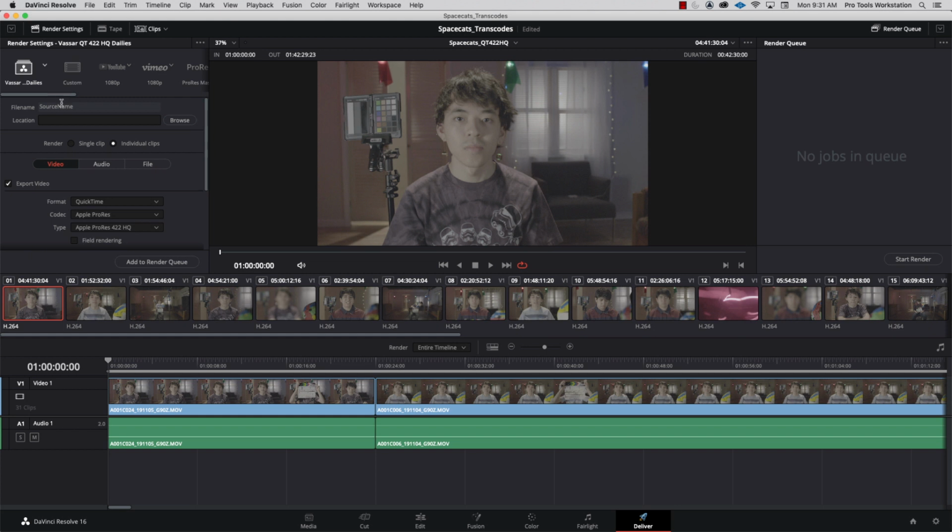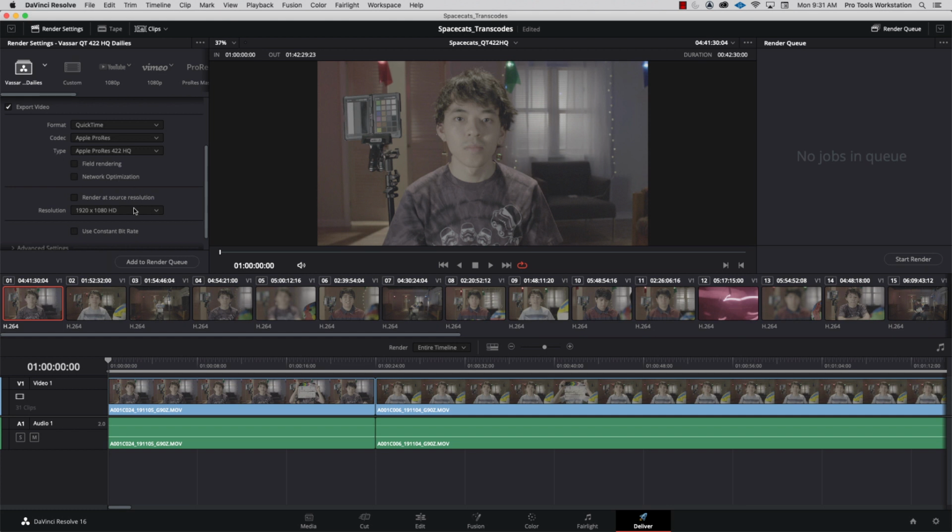You'll notice that this will create individual clips with the source name as the file name. The format is QuickTime. The codec is Apple ProRes. The type is Apple ProRes 422HQ. And the resolution is 1920 by 1080.